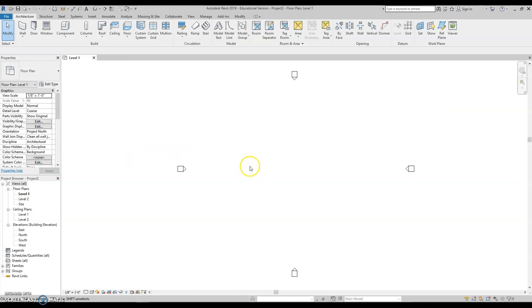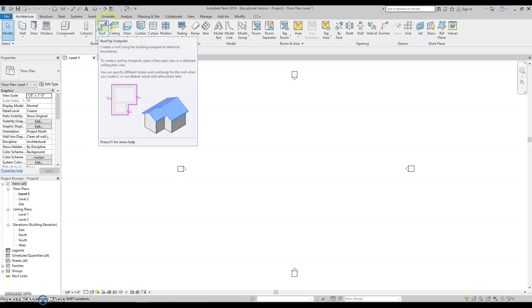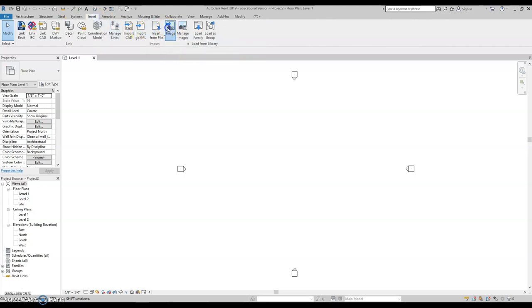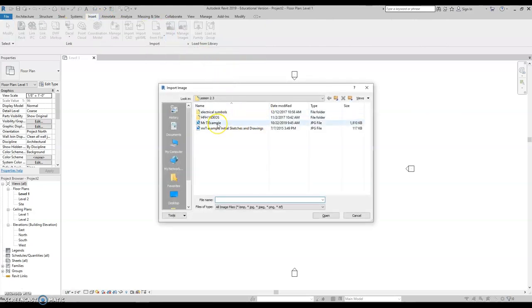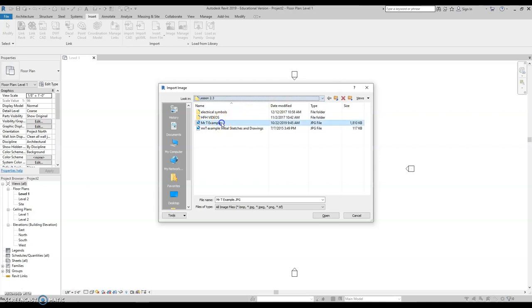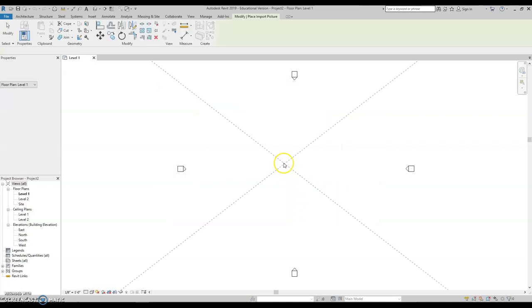And once it opens up, what we're going to do different this time is insert a picture of your scaled sketch, and you should use your phone to take a scaled picture of it. Then we're going to insert the image. So go Insert, Image, and we're going to go Mr. T example. You're going to find where yours is saved. I saved mine in my H drive, so wherever you have yours saved, I'm going to put that in.